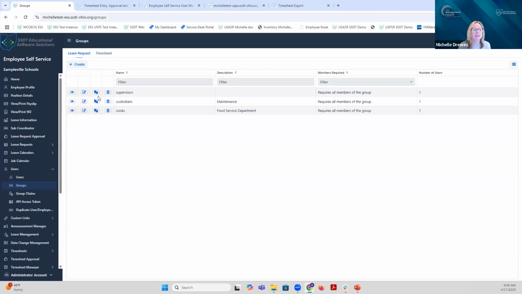But again, in here we do have the option, and it is pretty convenient, that it says you can take this leave request group and copy it over to a timesheet group. So yeah, that's kind of where that's at.